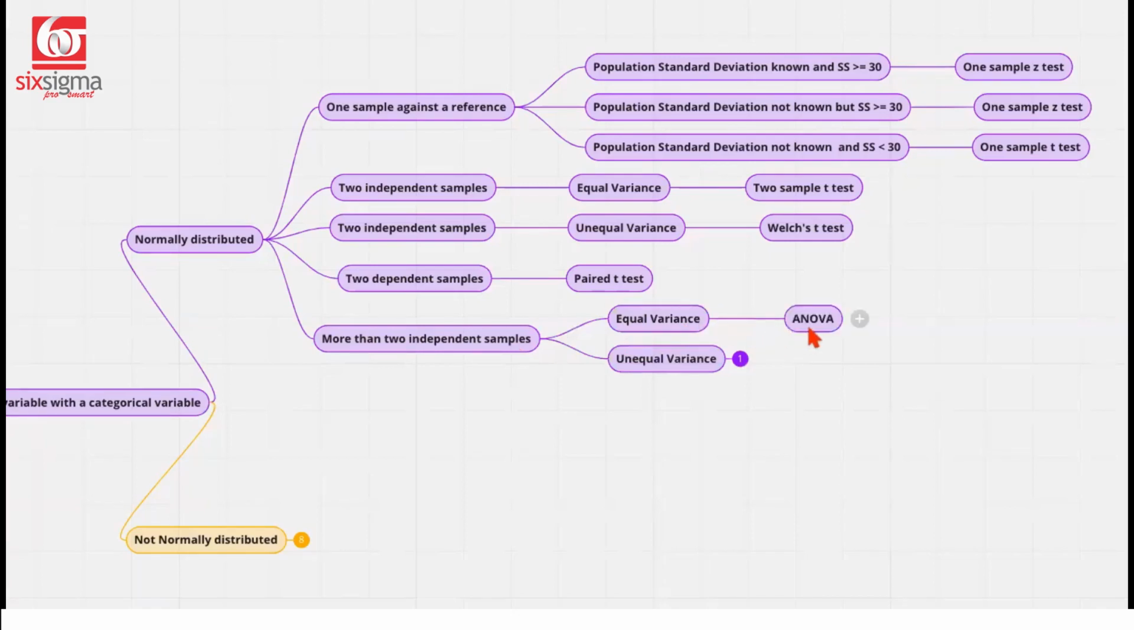If the variances are equal, you can perform analysis of variance or ANOVA. But if the variances are not equal, you can perform something that's known as Welch's ANOVA. So this takes care of all the tests which assume the data is normally distributed. Such tests in general are also referred to as parametric tests.